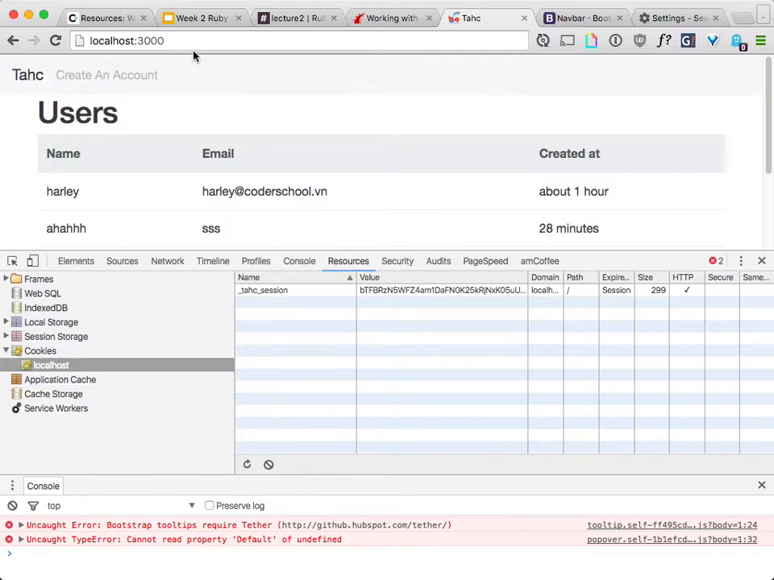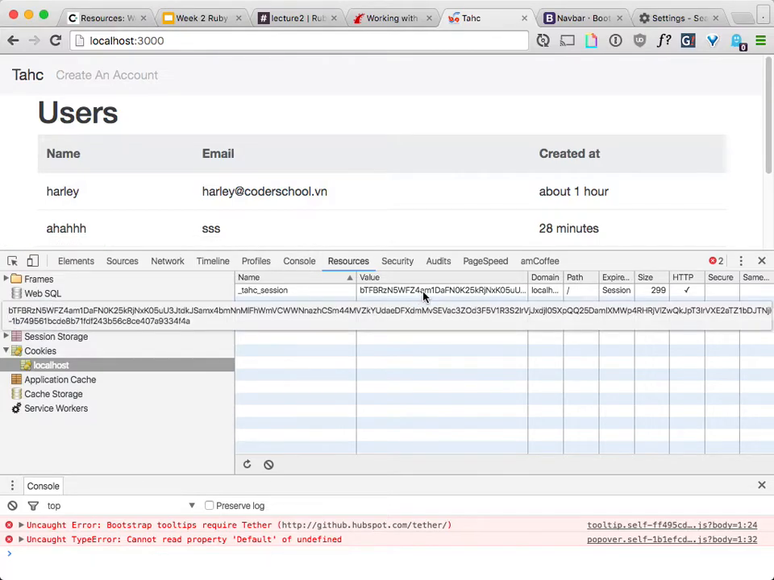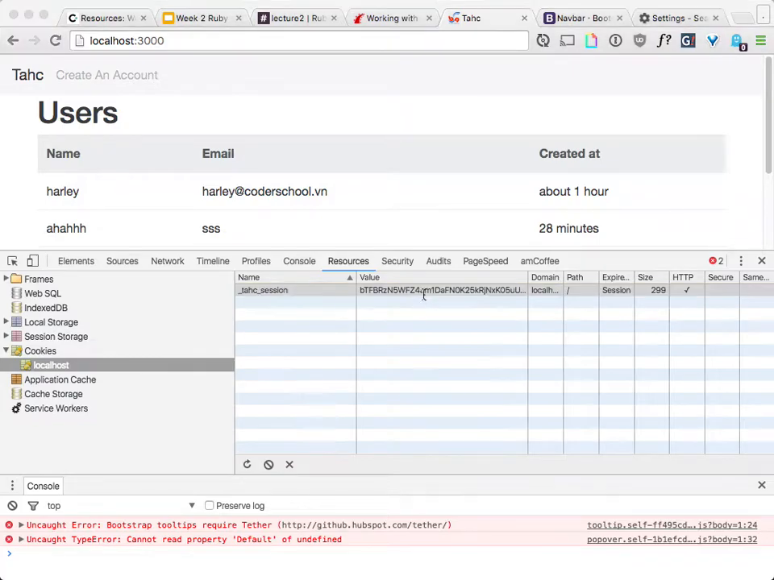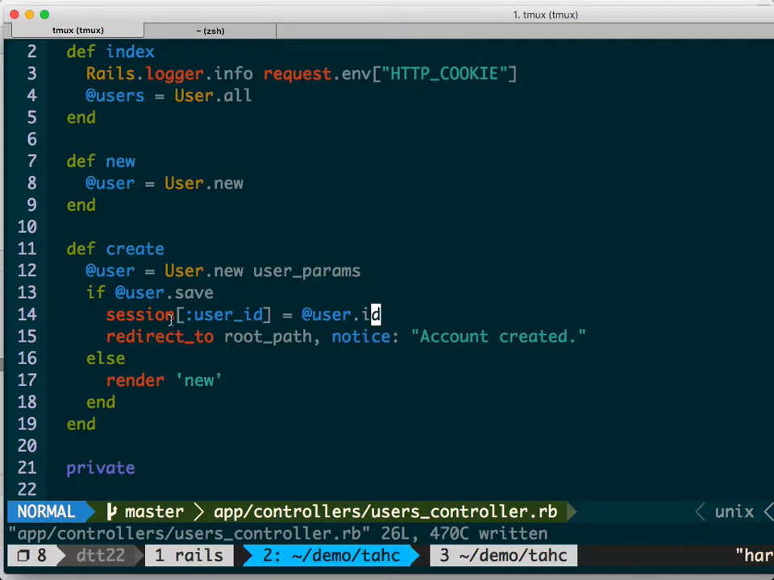So if I go to new, create an account, it will change the cookie so that this cookie has a different value now. And when the browser sends it back to the server, the server decrypts that, as there's a user ID in the session. Okay?